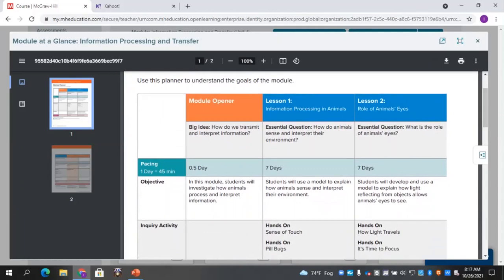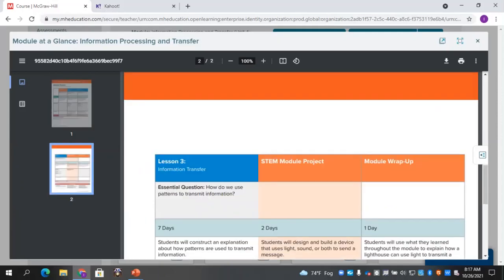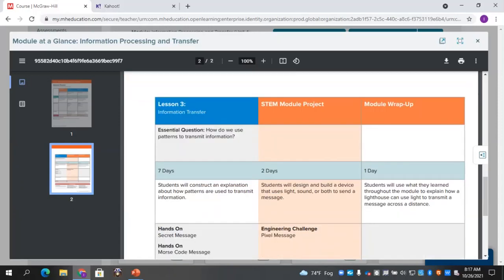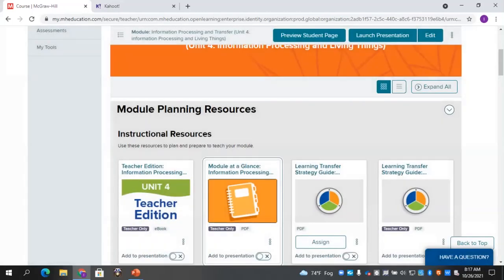We saw that every module lasts about a month, some a little bit shorter, some a little bit longer. Here we see that every lesson lasts about a week, some shorter, a little bit longer. So we say 7 days for lesson one, lesson two. As we scroll through here, lesson three lasts 7 days also. Okay, so every module lasts about a month, every lesson lasts about a week.